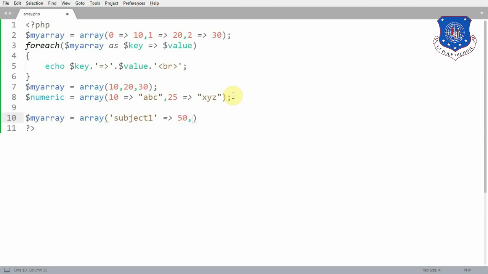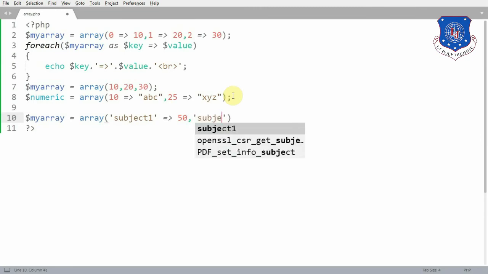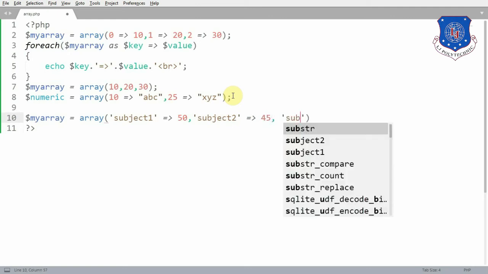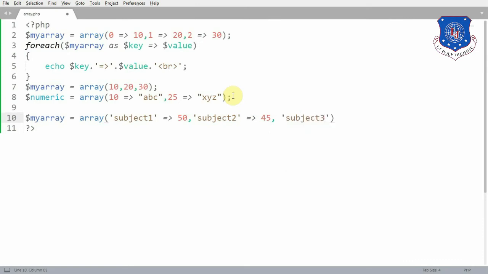So here is my subject 1 having marks 50. Next is my subject 2 having marks 45, and last subject having marks 35. So this is an associative array. You can see that all three elements have non-numeric keys.